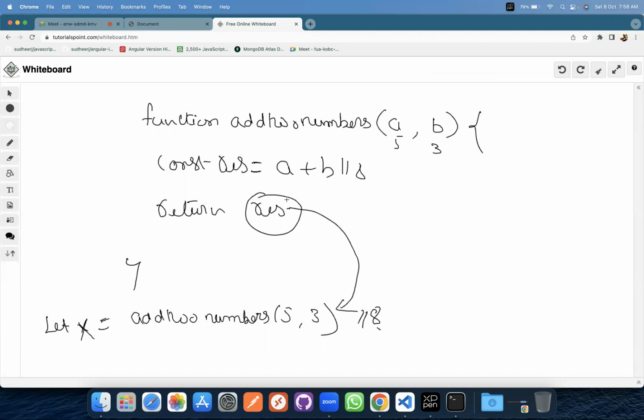See, I told you in the beginning, this is optional. You need not return anything. If you're not returning anything, okay.